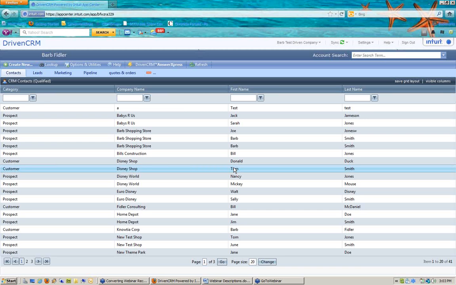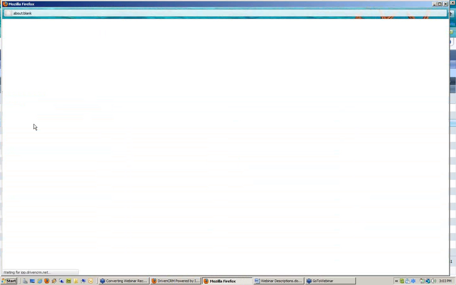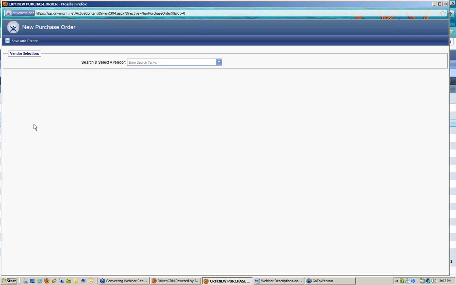So starting with that, purchase orders within Driven can be created in one of two ways. The normal method, or probably most common method, is using our Create New menu, and that would be creating a new purchase order, the last option in the menu selection here. So you'll choose this. This is creating a purchase order to purchase for stock or just a need from a vendor. So in this situation, you would first choose your vendor.